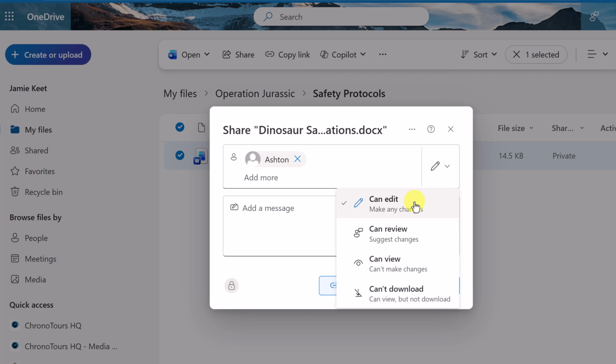There's a couple other options here. We have can review. So in this case, they can suggest changes. So they can look over the document and they can suggest changes without making actually any changes. And we also have can't download. They can view it, but they can't download.